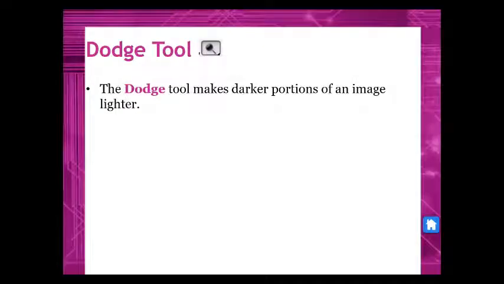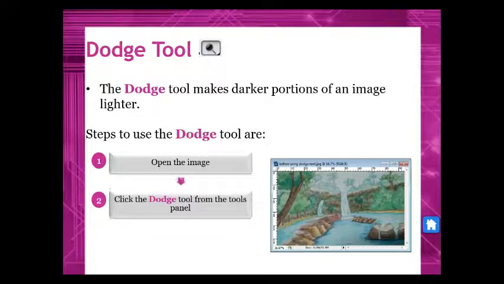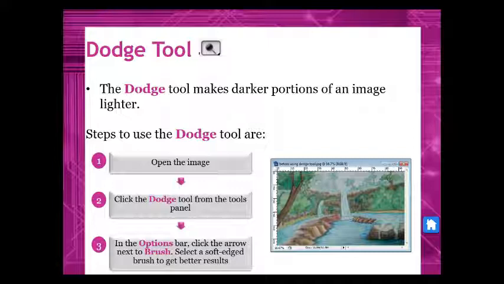The next is Dodge tool. The Dodge tool makes darker portions of an image lighter. Steps to use the Dodge tool are: open the image, click the Dodge tool from the tools panel. In the options bar click the arrow next to brush, select a soft edges brush to get better results.